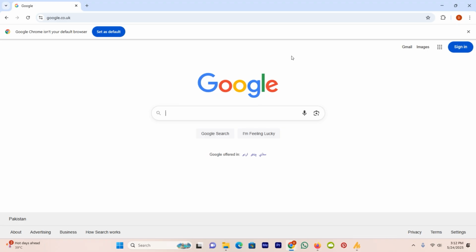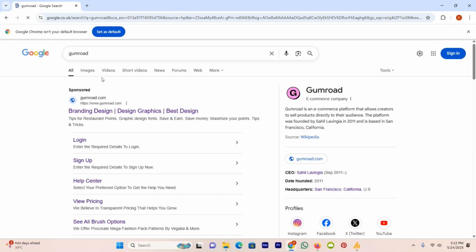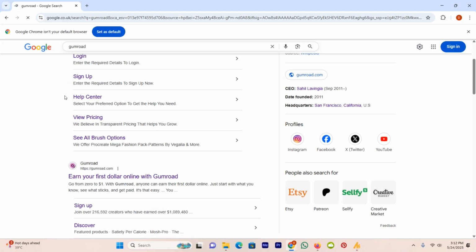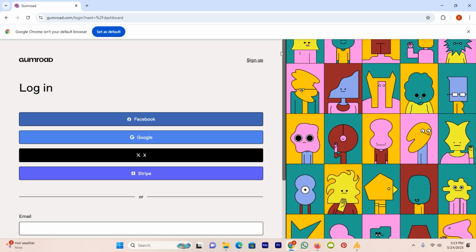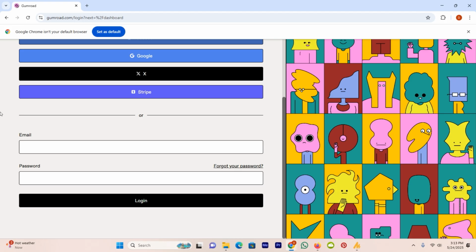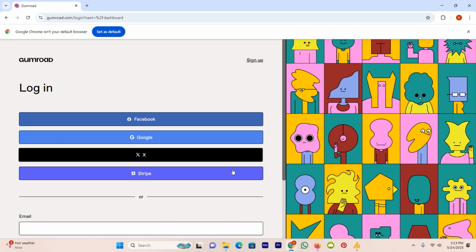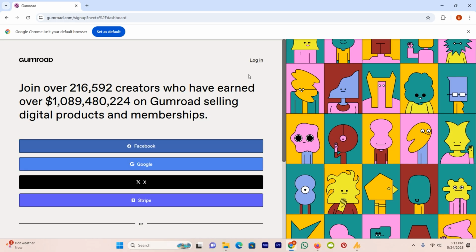The first thing is head over to the site. Once you search for it, you will see different websites. By using these, you will get access to Gumroad. I will click on this site, and we are on the page where we can create our account and also log in. As you can see, this is the login page, and in order to create a new account on Gumroad, you can see the sign up icon. Simply click on this icon.